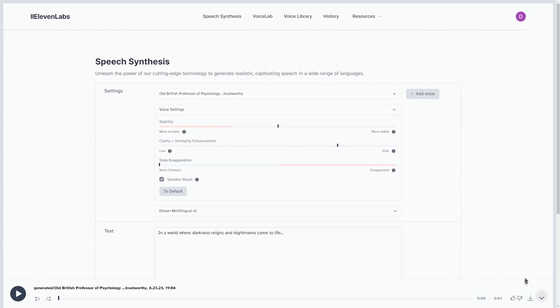You can also slow it down a little bit, and once you're done adjusting your voice, you just click on the download button and you can have it downloaded to your computer in a second.